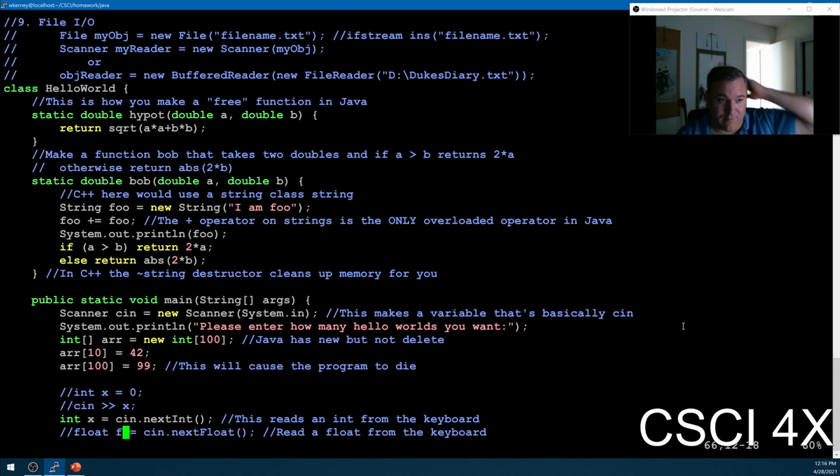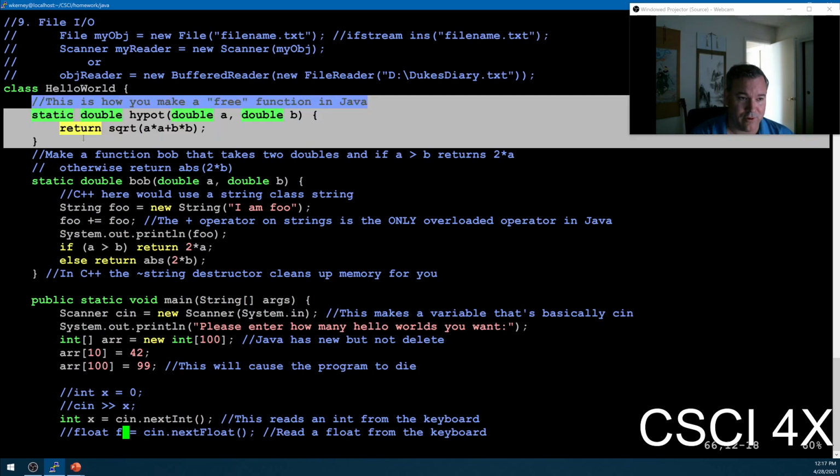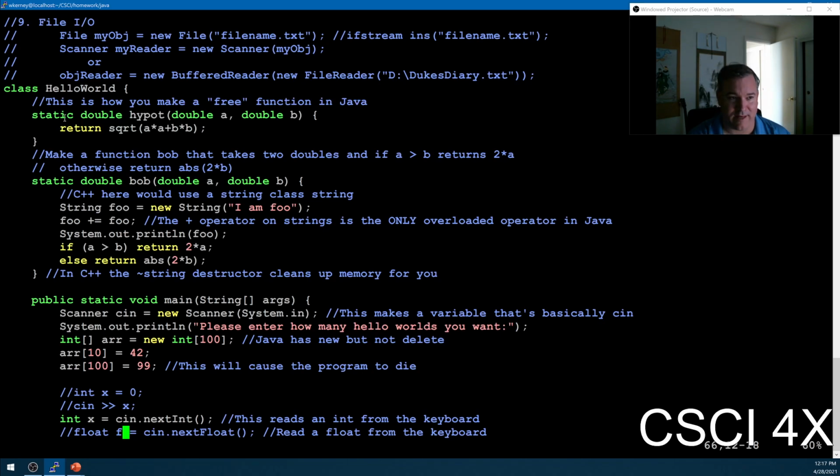And every function we have in here, if you want to have a global function in Java, a free function, this is how you do it. It's still part of a class, but it's a static function, so you don't have to say like a.hypot or something like that. You can just say hypot, as long as you're within the class itself. You just say hypot, and it'll work basically like how your regular free functions work in C++. Do you guys see that?